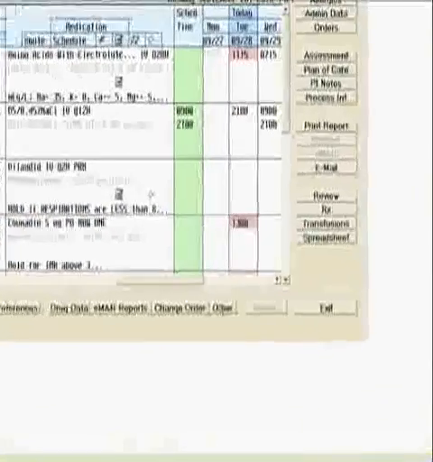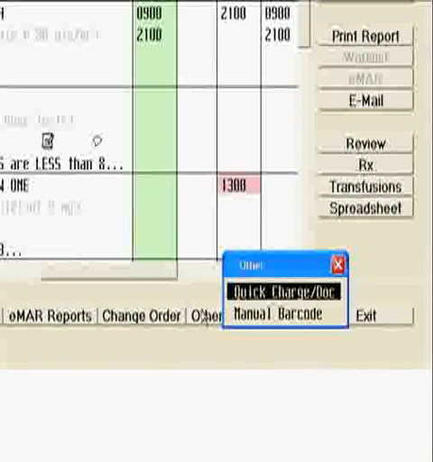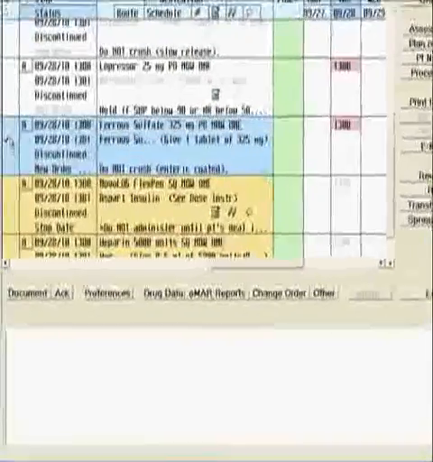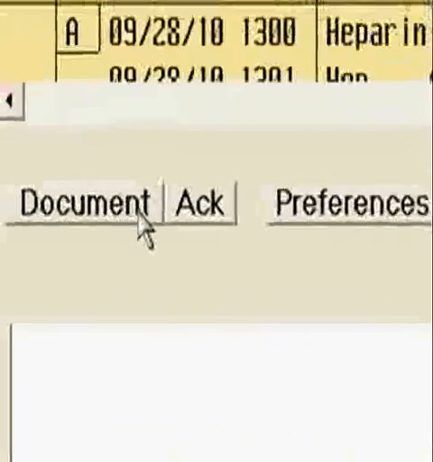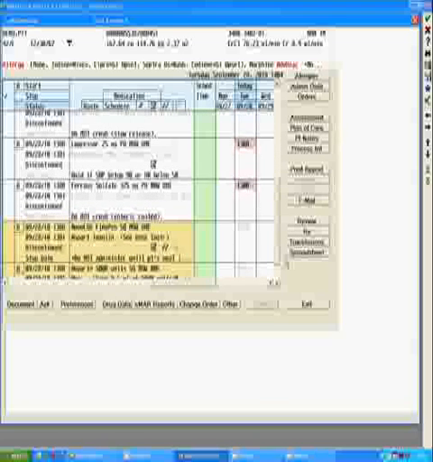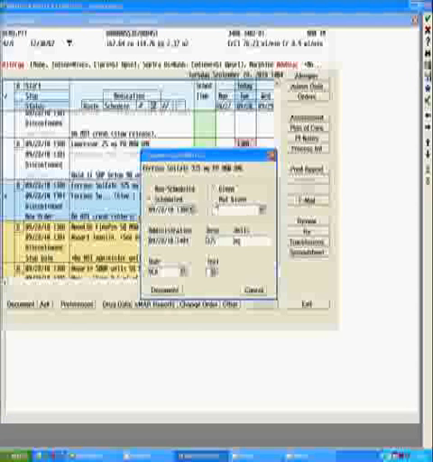To be able to do this without scanning your patient's armband, the nurse will click on the Other tab and click Manual Barcode. A manual barcode entry box will appear, which requires the nurse to enter the patient's account number. The nurse is given the opportunity to check all the medications not administered in the first column and select the Document tab. Or if only one med is selected, then click on the selected time and the document box appears.